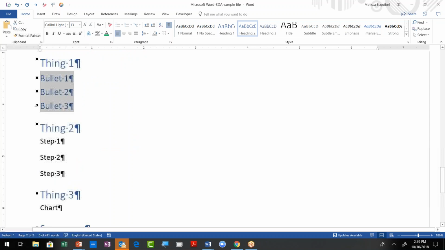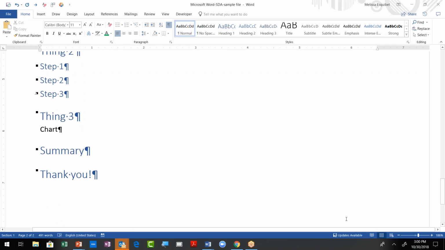Control-Alt-2, and yes, you can select them multiples with your Control key too. Control-Alt-2. Even this word chart, make it Control-Alt-2. And here's why. As I'm designing my presentation, I know I'm going to put some chart on the thing 3 slide. If I know which chart, I may even name it in here.